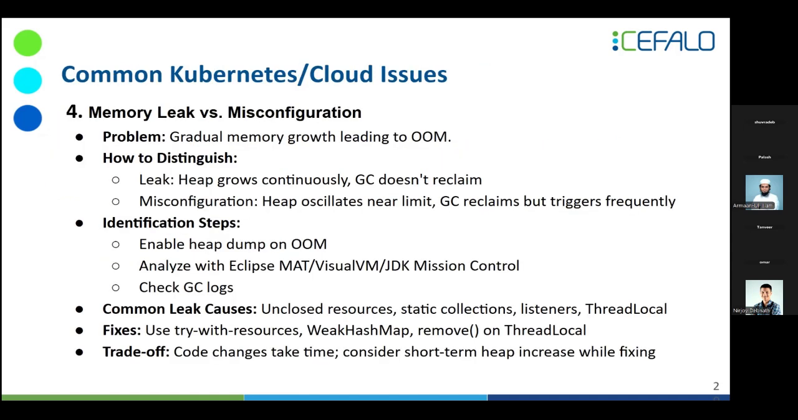So other common Kubernetes and cloud issues are memory leaks, and sometimes we just have misconfigurations of the memory tuning that we did. So memory leak, what is this? It's basically your memory continuously going up and leading to OOM because your garbage collector wasn't able to reclaim the memory. Maybe you had some static declaration, or maybe there's some bug in the code.